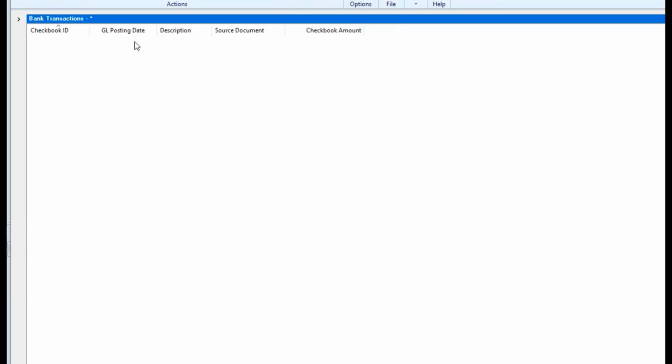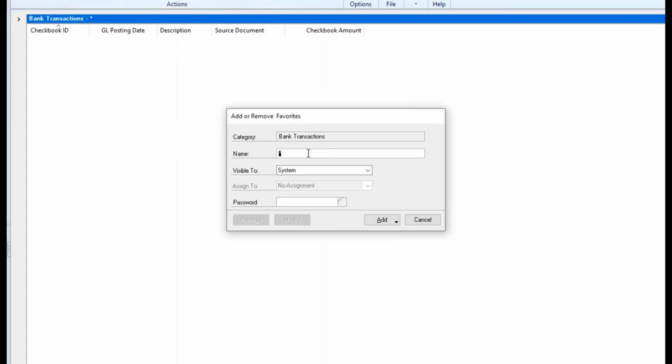Now, if this is a smart list we want to save, notice at the top there's nothing called save. And even if you click on file, you don't see something that says file save as. If you're wanting to save this particular report, you have to click on favorites and then name it what you want to call it. And you have the option to make this visible to the system, to the company, or to a specific user. You can also assign a password to it.